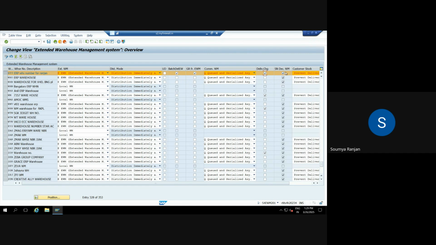Then this is the serial number. Once you activate it, the serialized product can be used in your EWM warehouses, and this is a one-time selection. Once you select it, you can't deselect this checkbox. Okay, so this is the setup. This is very, very important. This is called the EWM linkage setup.